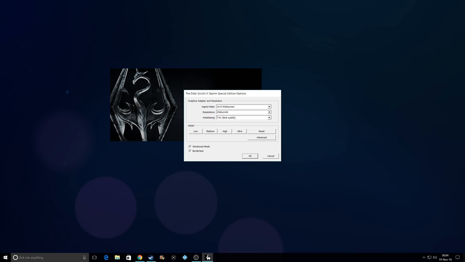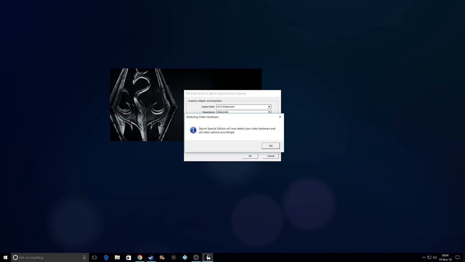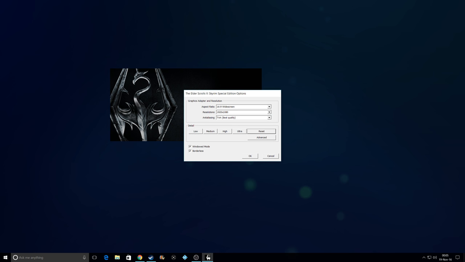Another thing you can do, if you want the app to actually check your hardware, you can hit this reset button. It says Skyrim Special Edition will now detect your video hardware and set video options accordingly. So you click that, hit OK, it's going to detect your video hardware. And it's saying mine has been set for ultra quality. So go back in here. As you see, it changed it back to 1080. I'm going to change it back to 1440.